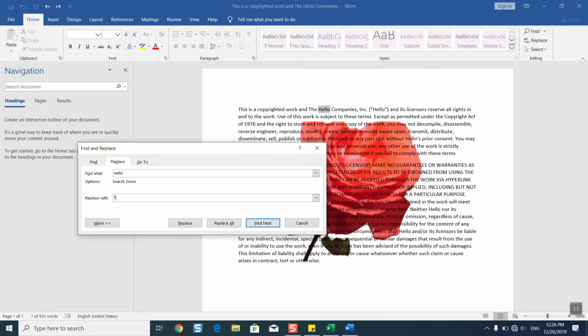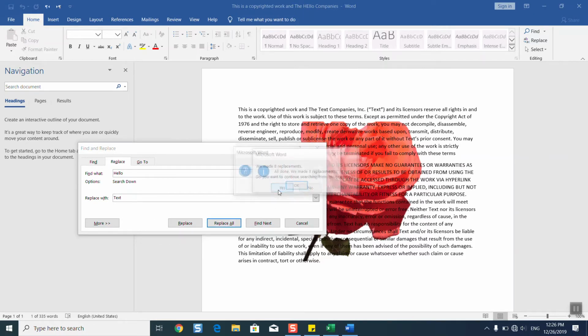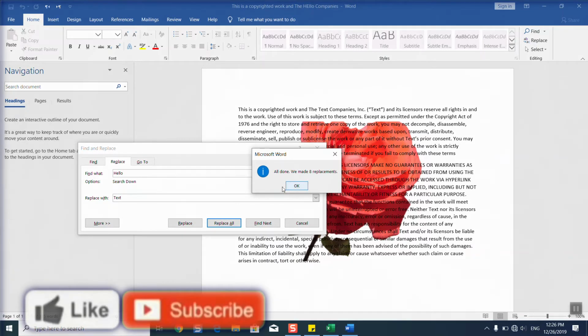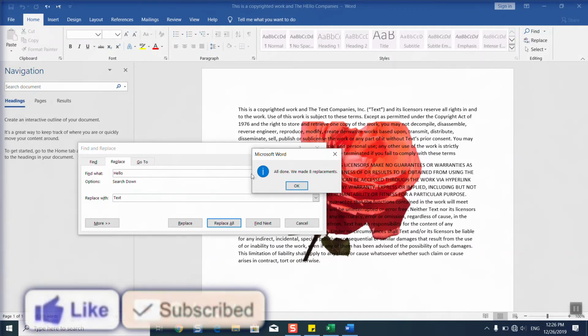So let's try with this. Let's type text, replace all. And here it says all done. We made 8 replacements. It should show you the number of replacements done. So here I have the word hello replaced by text.